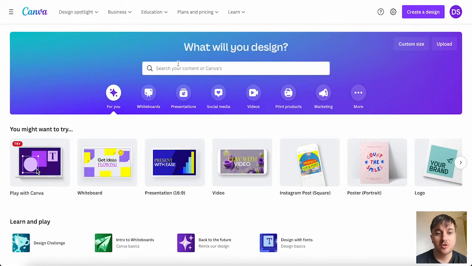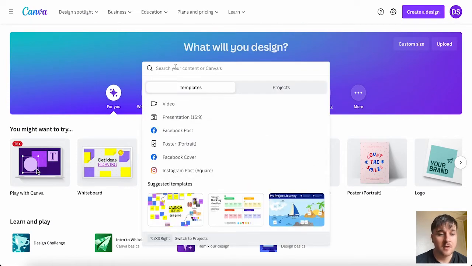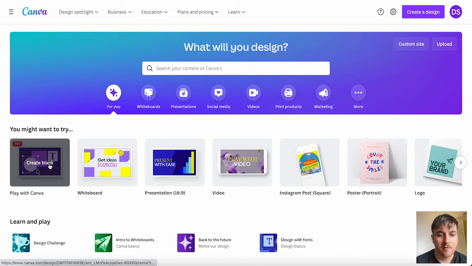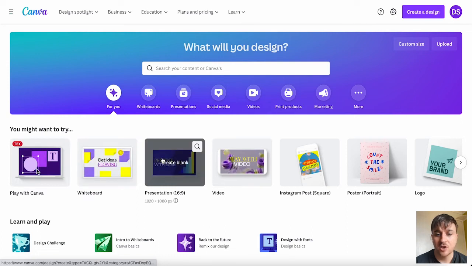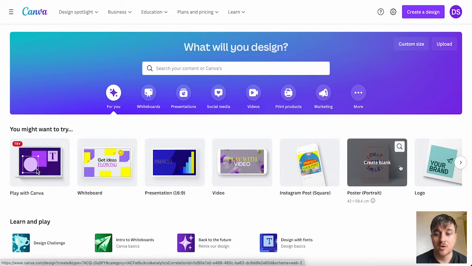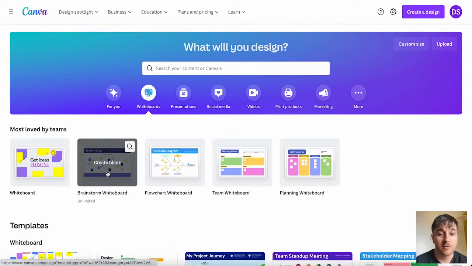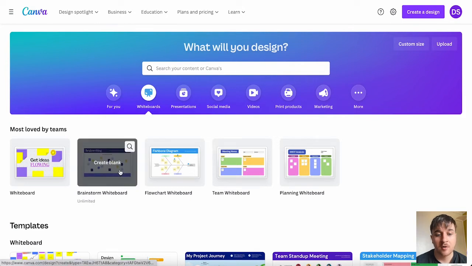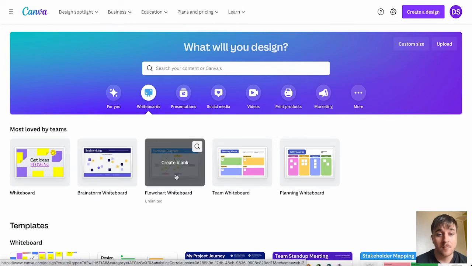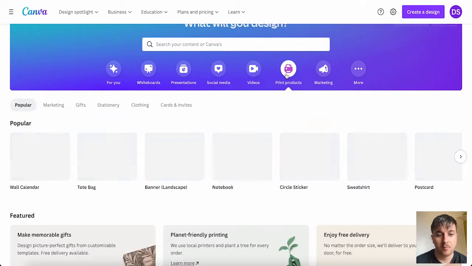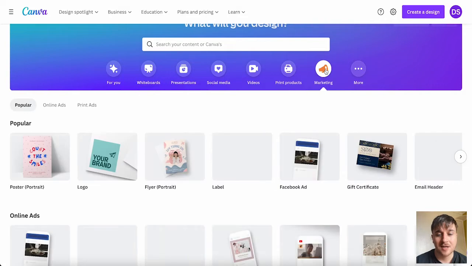You also have the option to search for specific content. But first, let's just have a look at the different templates. So this is our recommended for you. We've got Play with Canva, Whiteboard, Presentation, Video, Instagram Post Square, Poster, etc. We've got Whiteboard, so we've got Normal Whiteboard, Brainstorm Whiteboard, Flowchart, and more. We have Presentations, Social Media, Videos, Print Products, Marketing, and more.